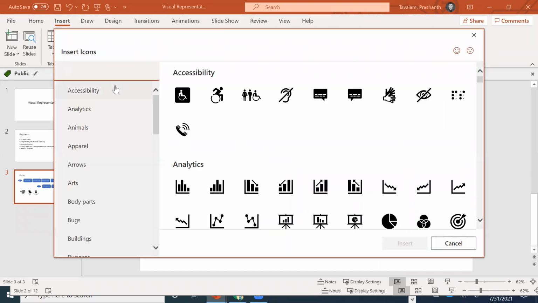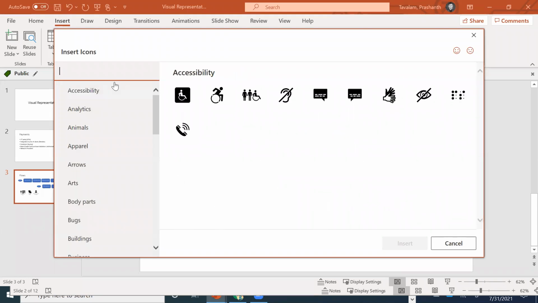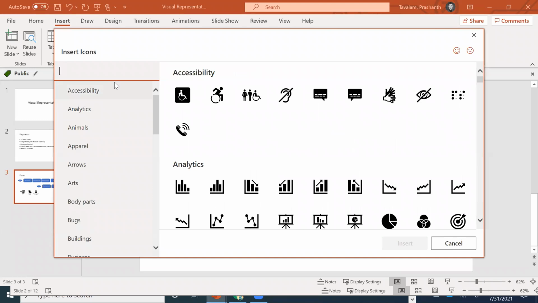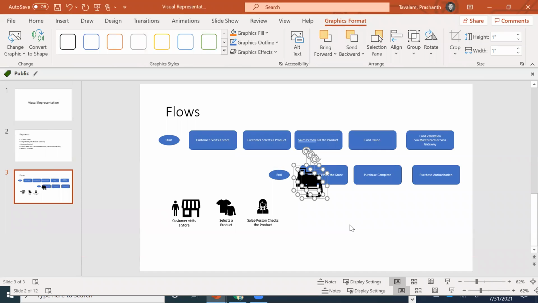You're basically, let me see, is there a POS? No, there is sale. All these are important for us. So we pick that up. What is next? Next is card swipe. Card swipe is going to be here.